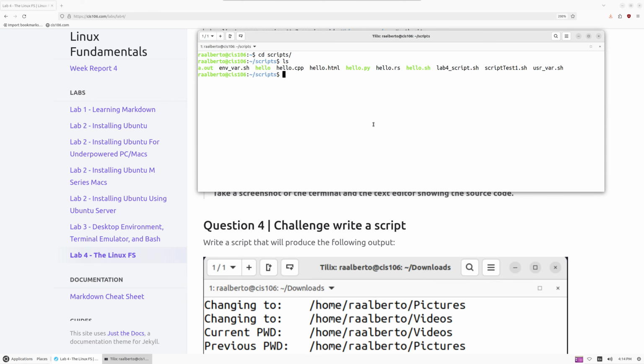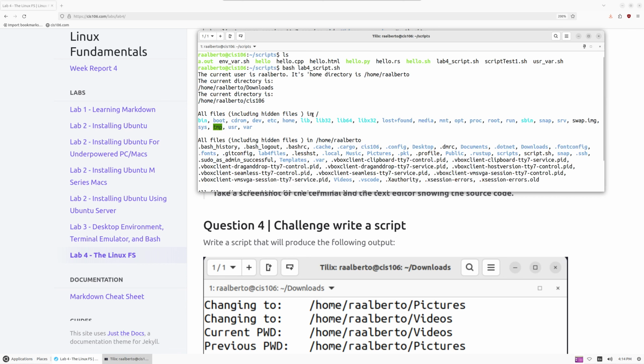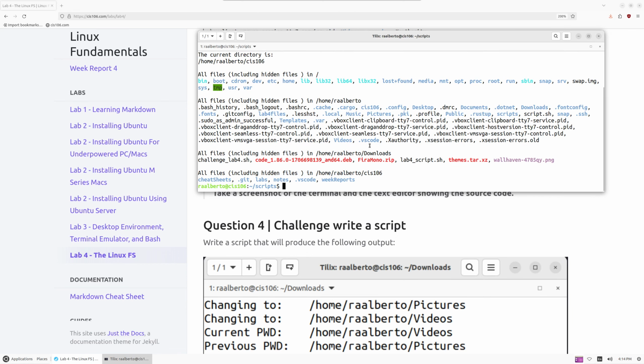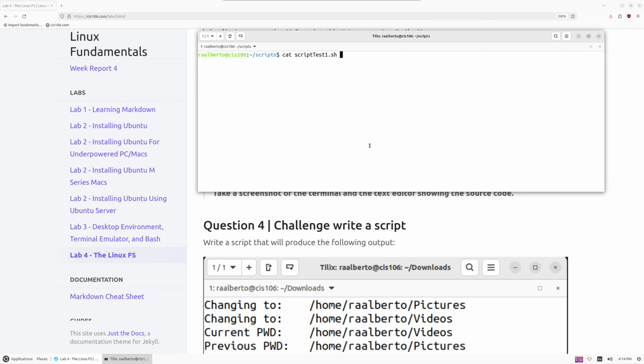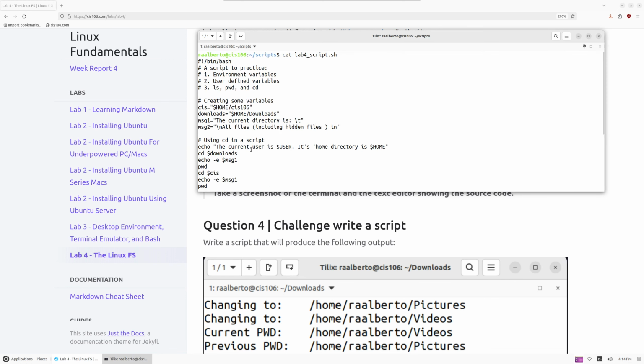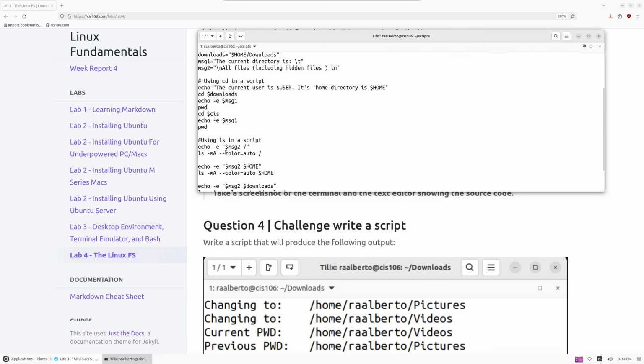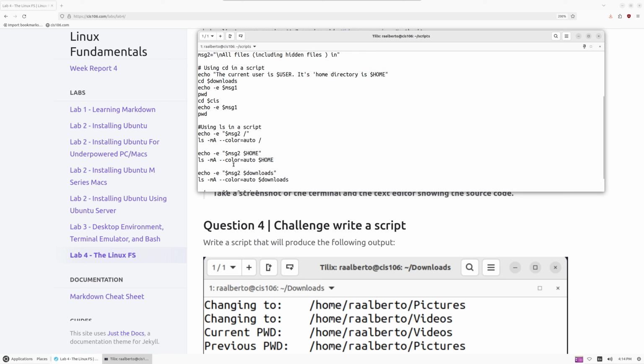So the script that I downloaded is this one here, called lab4 script.sh. And as you can see, it gives exactly the output that it's supposed to give. And here is the source code for the script. Right? So we're not gonna write it this way for now. We are gonna write it in a longer way.